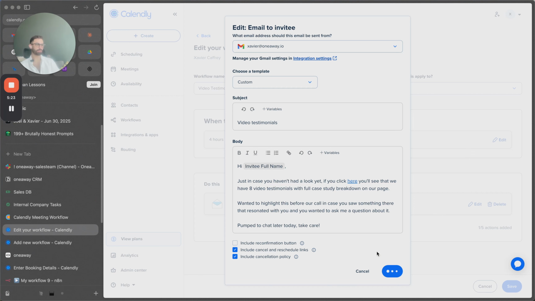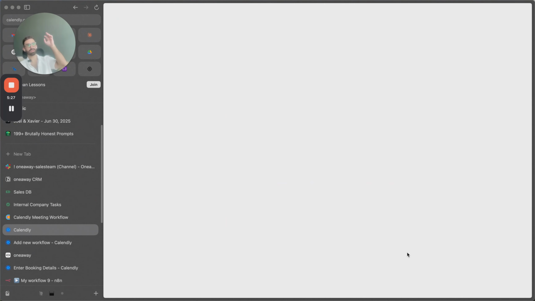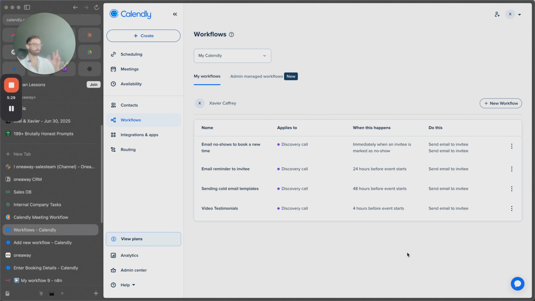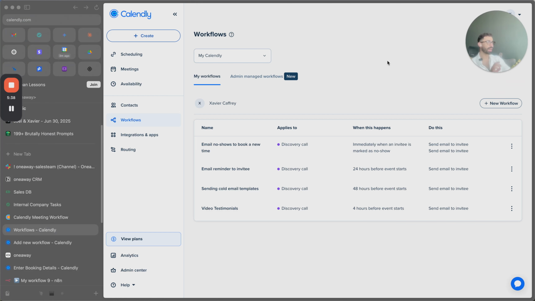Take care. Done. So again, the main purpose of this is just to make sure that you're top of mind, that they remember that there's a meeting that's supposed to happen on this day, and then they actually show up to the call. Now, on to the more detailed workflow that I haven't tested out yet.